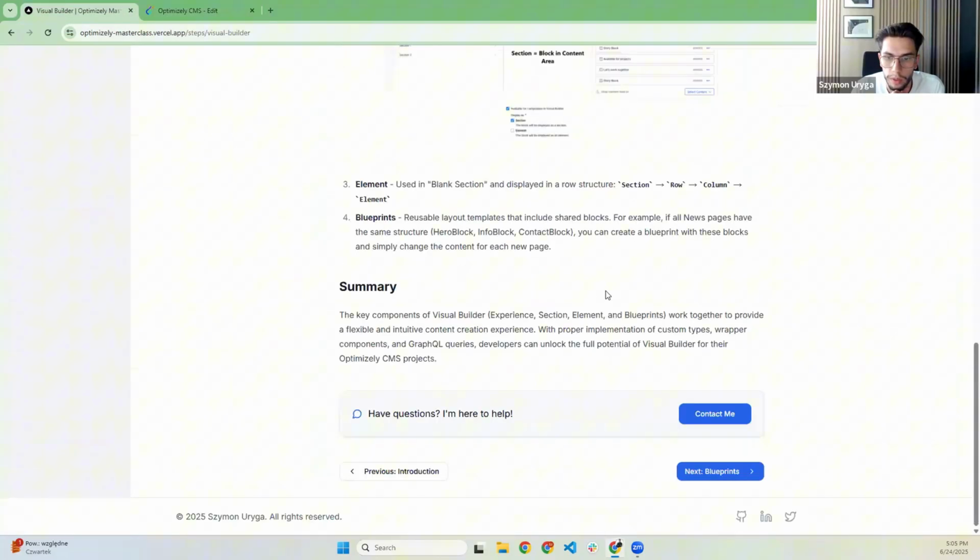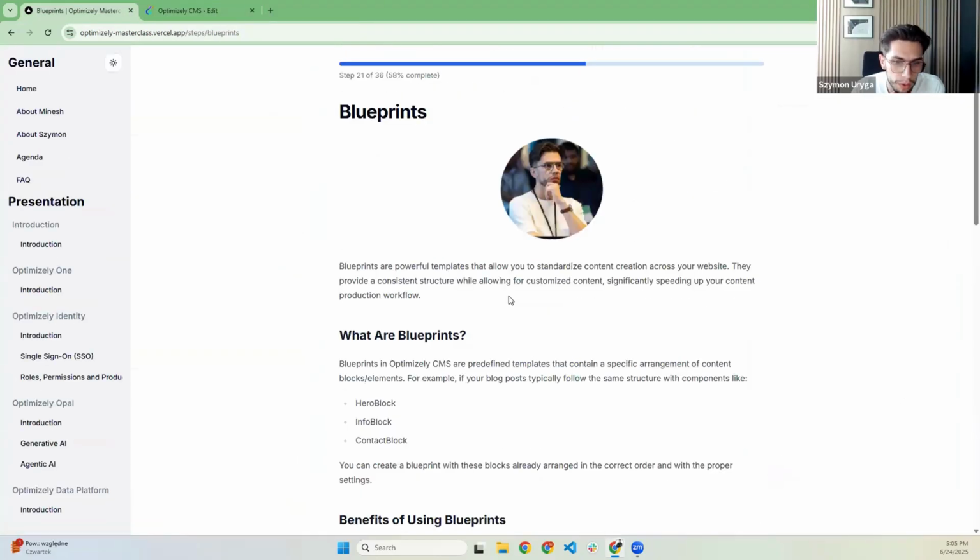Okay, let's go back to the presentation now. Let's focus on the blueprints. What the blueprints are is a shared template, shared layout. Once approved, I can use it multiple times, and it can be really useful for blog pages, landing pages, or product details pages.